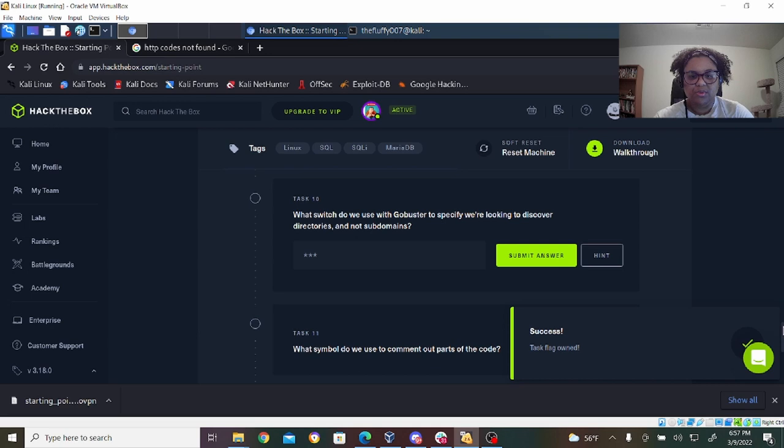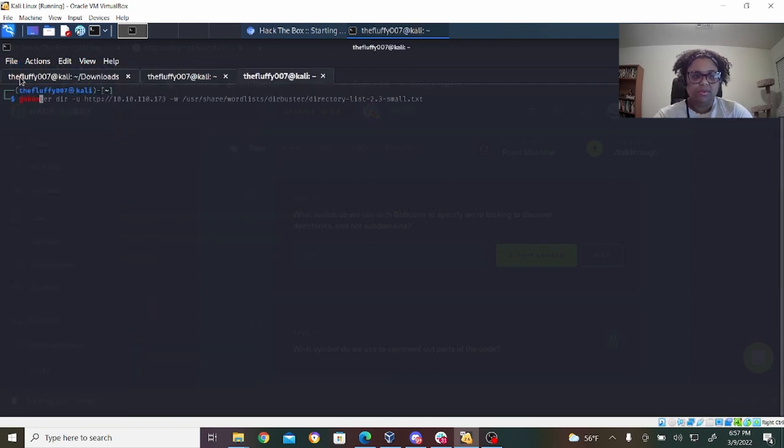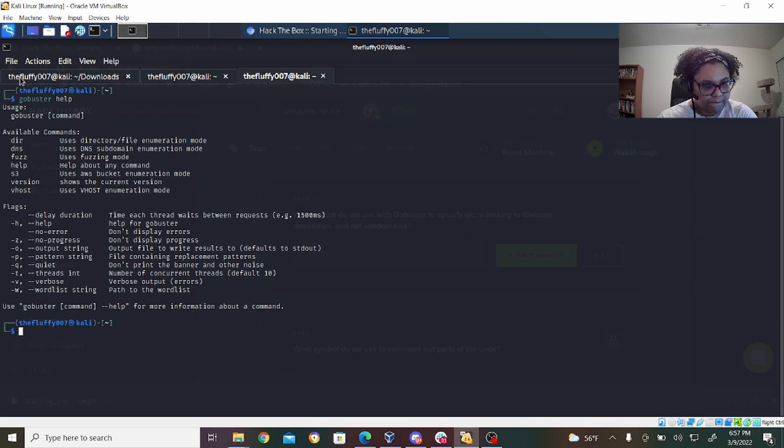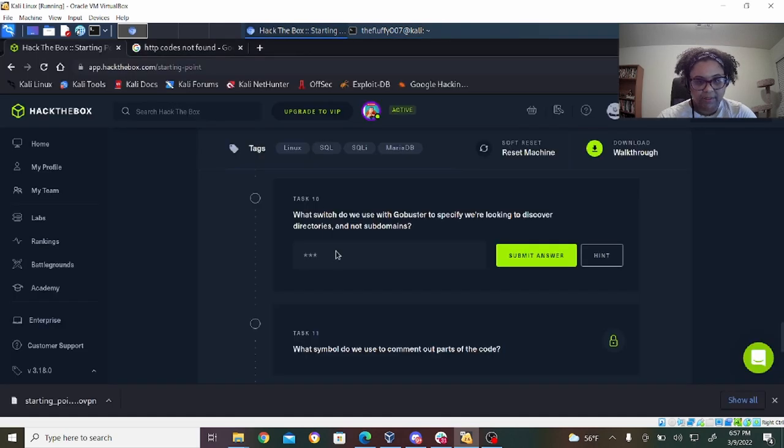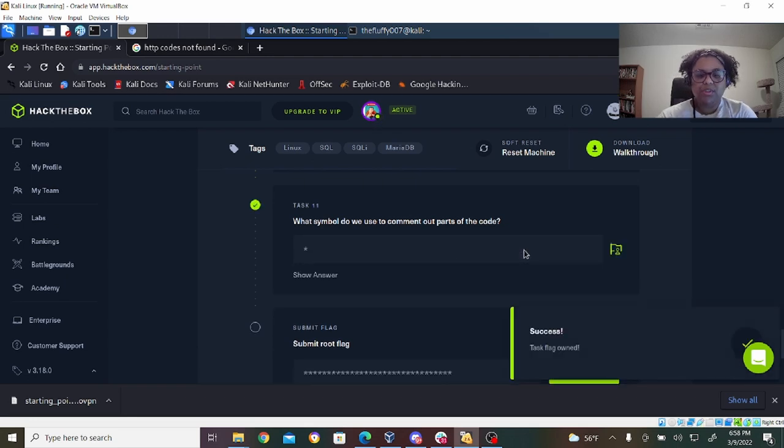Okay, what switch do we use with GoBuster to specify we're looking to discover directories and not subdomains? So let's go back to our terminal. We're going to say gobuster help. And it's dir for directory. Okay. What symbol do we use to comment out parts of the code? I believe that's going to be an ampersand. Yes. So when you are using SQL, you use the ampersand for commenting out code.